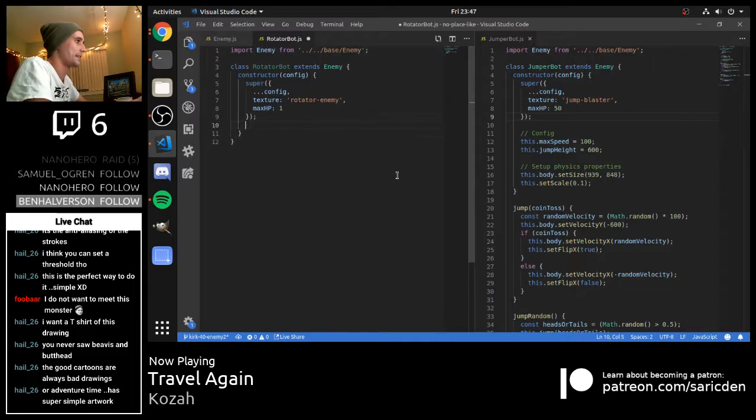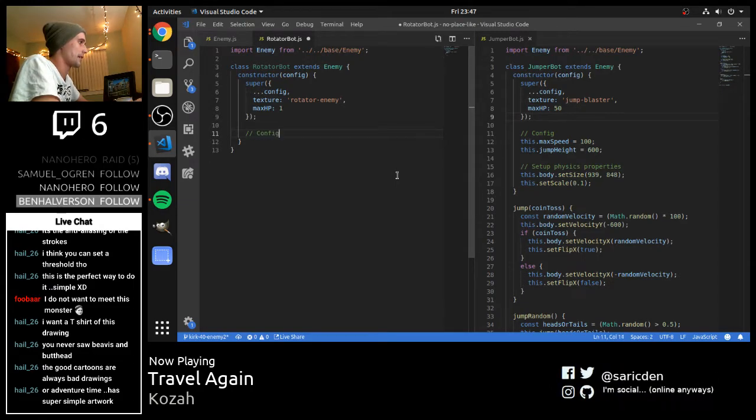Anyways. So we'll configure his speed, same way we did with our other guy. We'll say this dot max speed, or no, he's not going to have a max speed. He'll just have a constant speed. So we'll just say speed equals something really slow, like 25. And he's not going to jump, so he doesn't need a jump height. We are going to need to scale him properly.